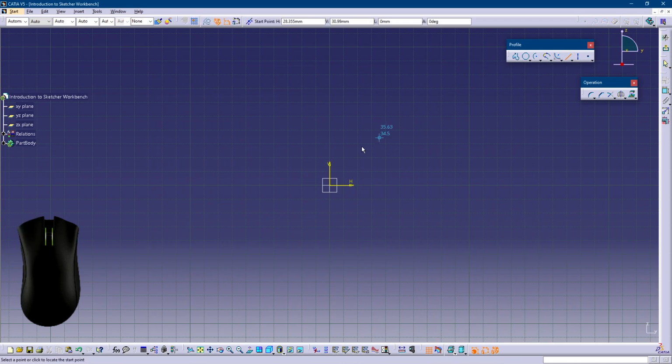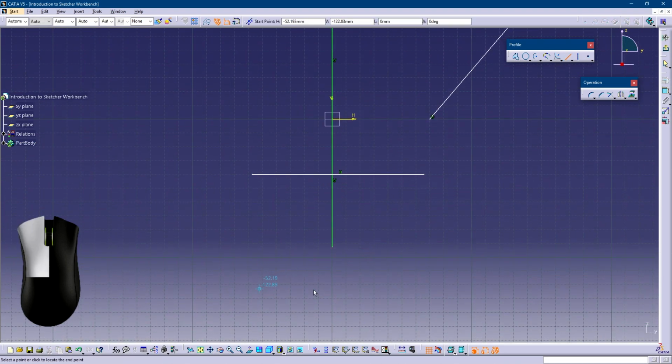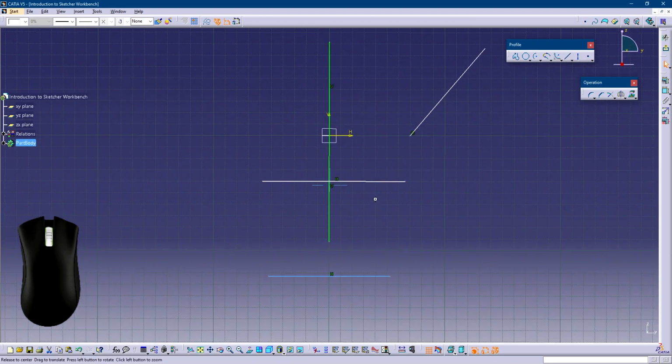Click on the Line tool. Add a vertical line, an inclined line, a vertical line. A horizontal line passes through the vertical line. A horizontal line does not pass through the vertical line.